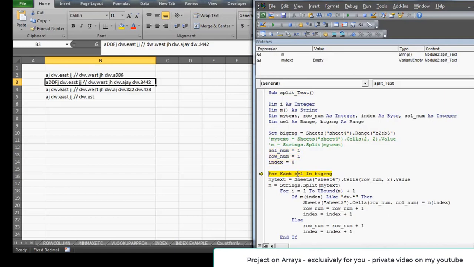Now this has started. You can see that if I hover my cursor over this cell, I'm seeing the first value. So this is now going to work on this first value which you can see here. Okay, my text sheet 4, my text is... we have a problem here. My text is showing empty. Why? Because row number is 1 and my row number should actually start with 2.